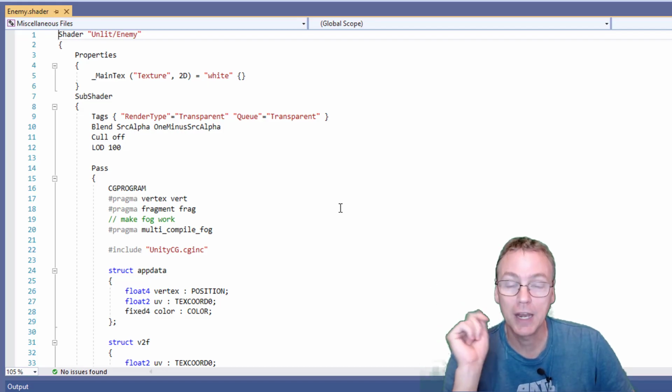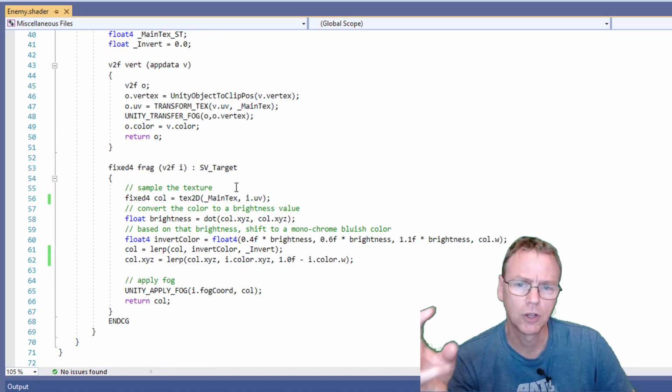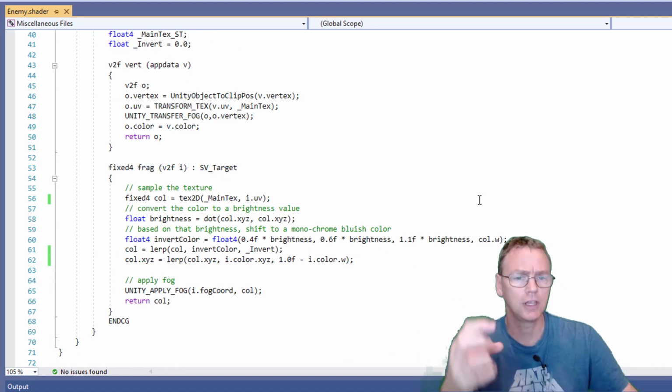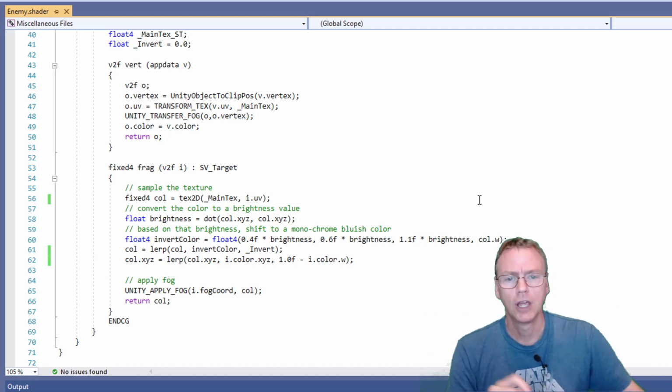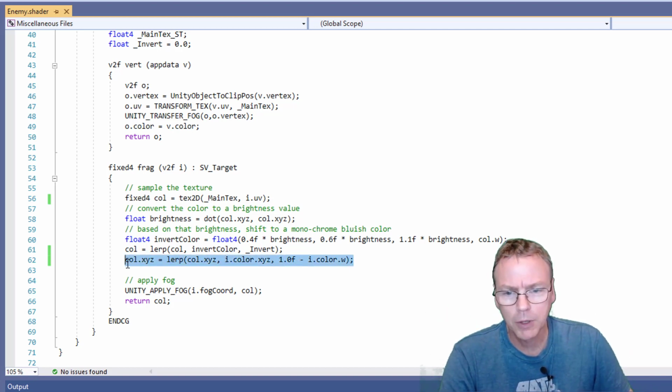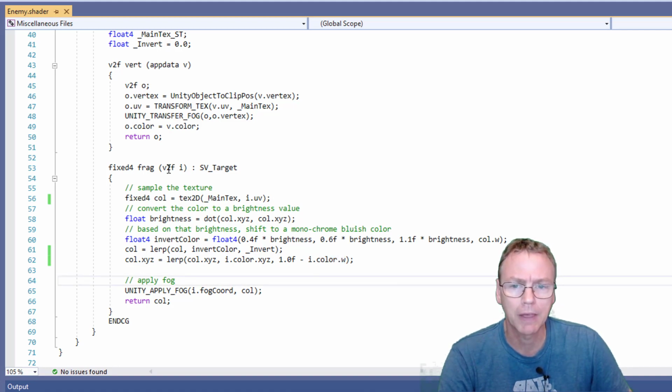Let's start with the enemy shader that we developed in a previous episode. The main purpose of this was to implement the color shift for time freeze. But when we ported this from the old code, there was this mysterious piece that we never used, but it's here. And that is using i.color and i.color.w. What is that? Real quick, let's back that up.